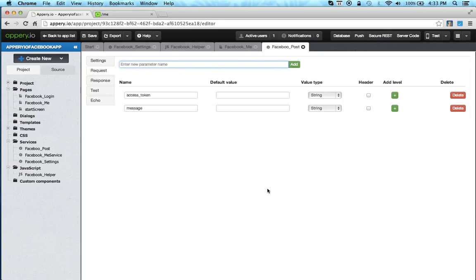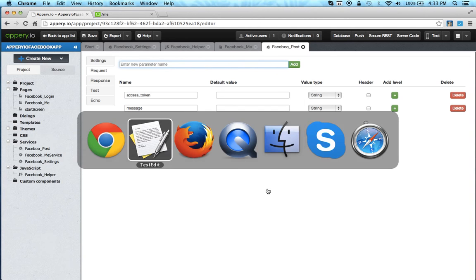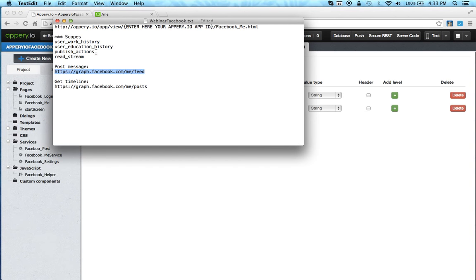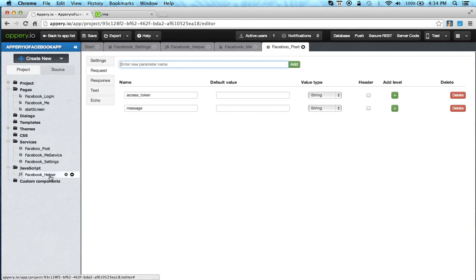And we also need to update the scope again. We need to basically add permission for the app to post. The scope is right here. It's called publish actions. So let's go back to our helper.